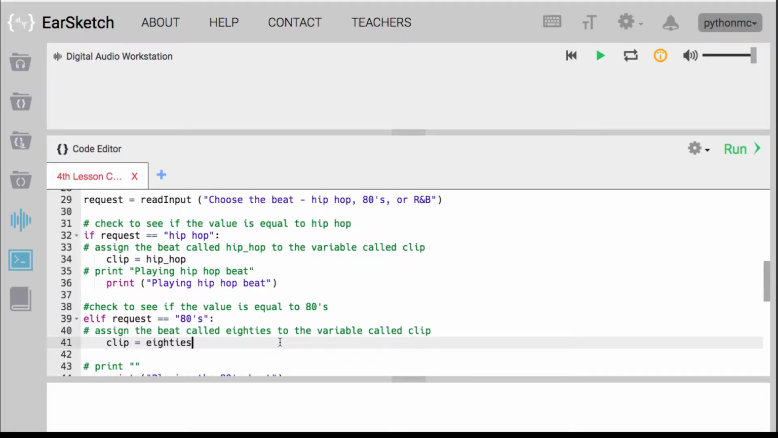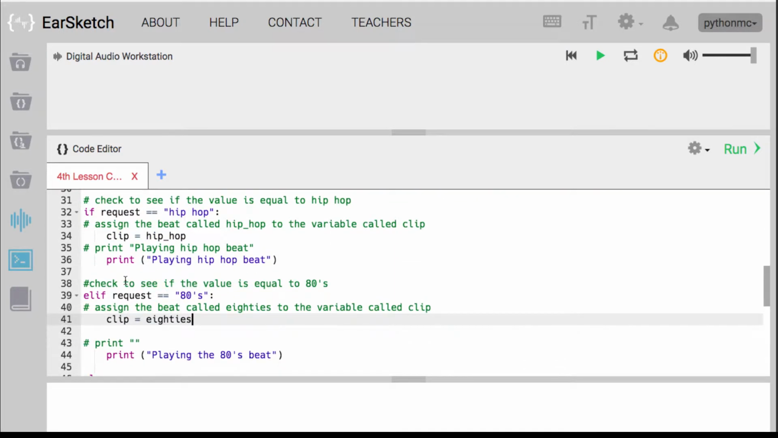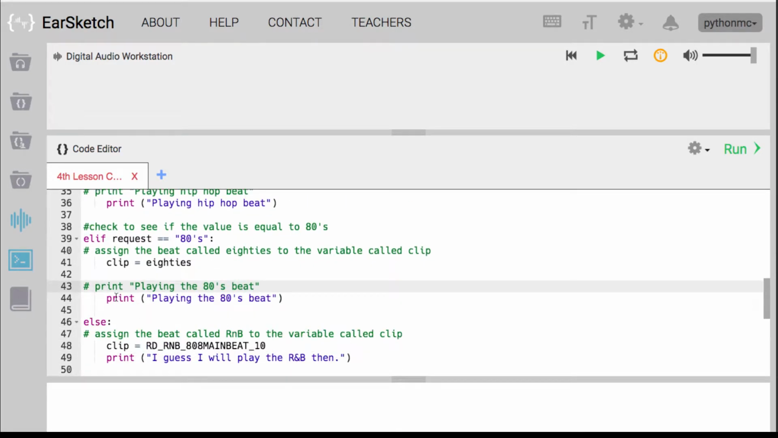Clip should be equal to this clip called 80s. Did I spell it right? I sure did. Good. And then it's going to print playing the 80s beat. That's just cleaning up my comments here, because remember, comments are a way for one coder to tell another coder what's happening in the code. And down here, I'm going to assign the beat called R&B to the variable called clip. So I'll play the R&B clip then.